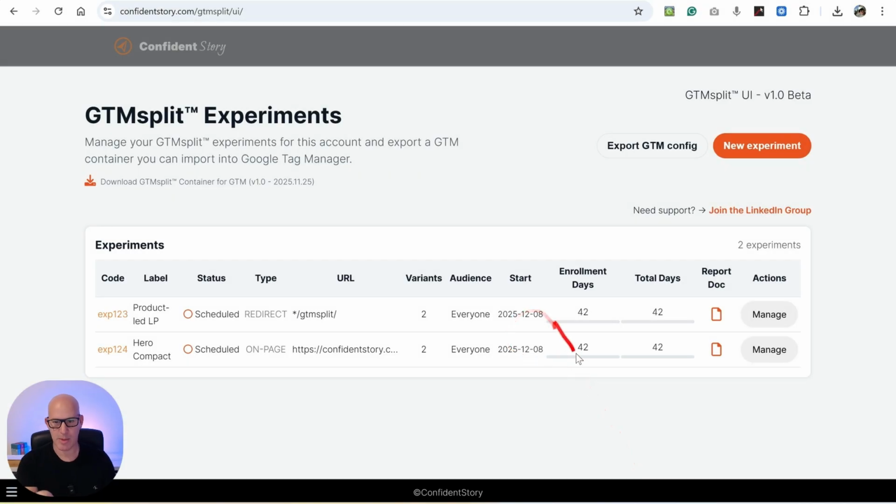Okay, so I think this is all for this video. In the next video, I will show you how to import the experiments in Tag Manager, because don't forget that for these two experiments here to work, you need to export the configuration and bring it back into Tag Manager. So this is what we're going to see in the next video.